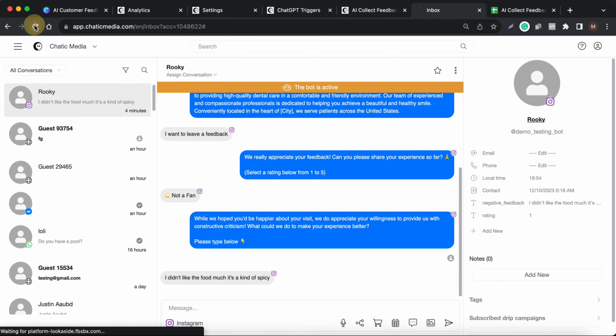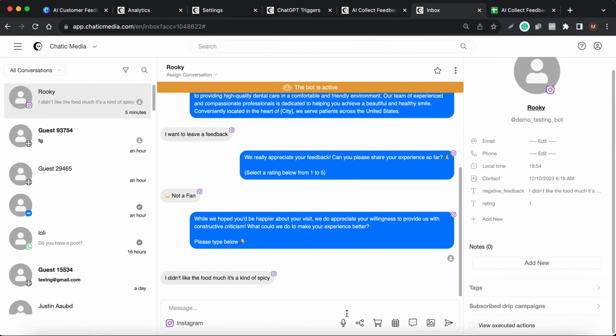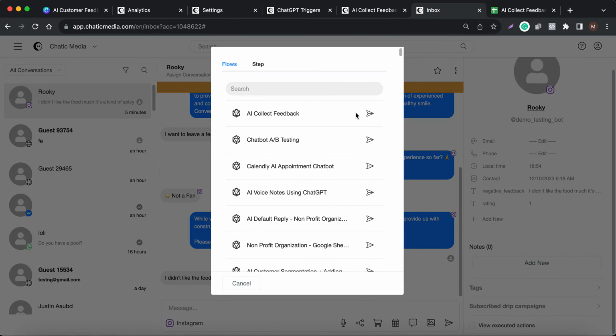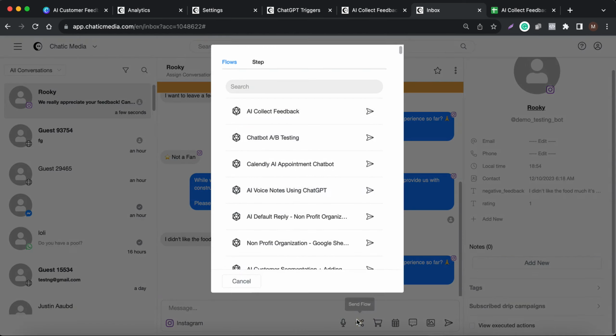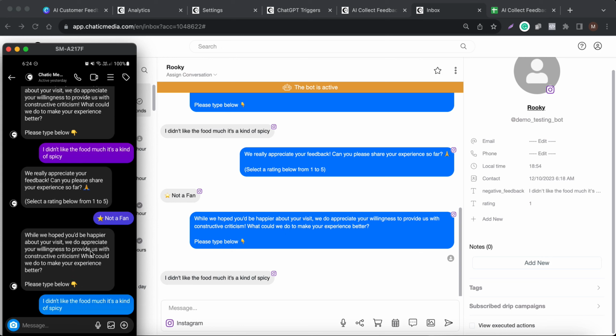So here this particular person actually went through this flow, and we can check all the details. You can even trigger or send the flow from this inbox as well. So let me simply send a collect feedback to this user. I have just sent that flow, as you see here, and we received the notifications. Now I'm going to provide "I'm not a fan", and this time I'm going to provide the same response over here. And now this time it should use ChatGPT to respond to us.